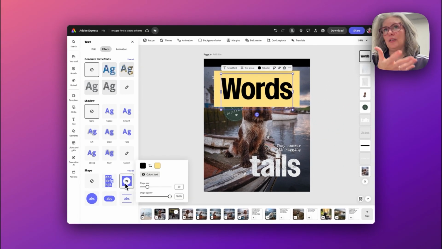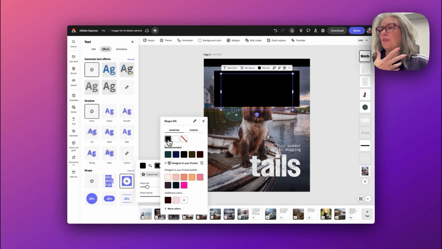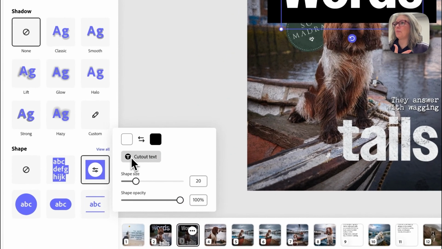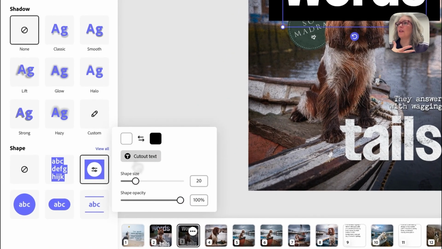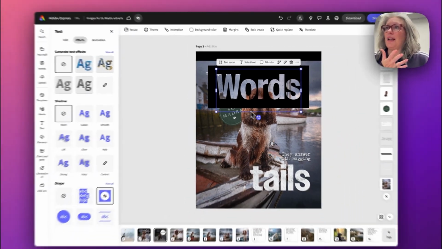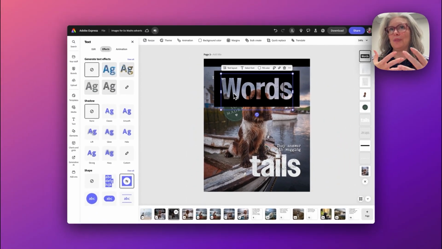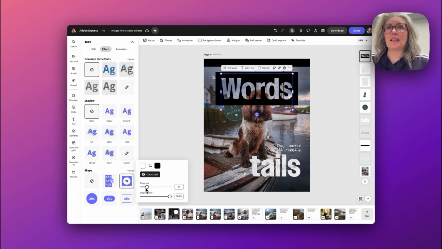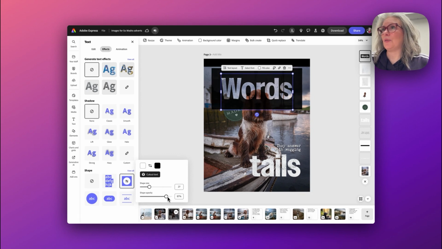So if we click on the box again, we are then able to change the colour of the background. And we could change this one to white just so you can see the text a wee second. But what we're going to do is click this button here, cut out text. And there you can see that now it has removed the background and it's completely see-through and gives us that lovely layer. We can change the shape size, as you can see the rectangle behind it, and we can also change the opacity of the background as well.